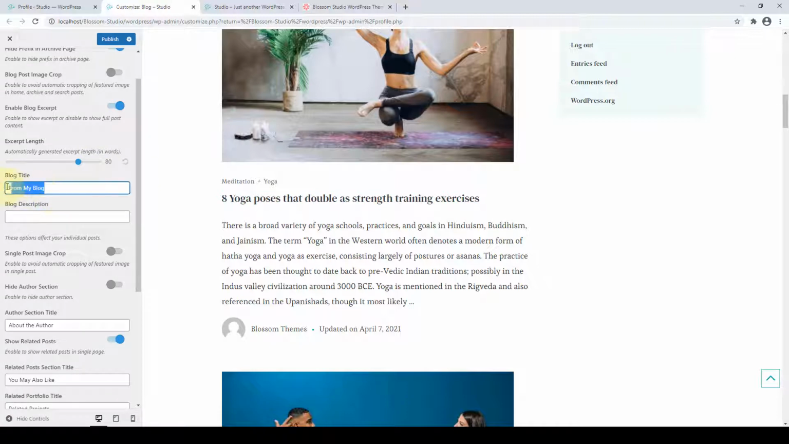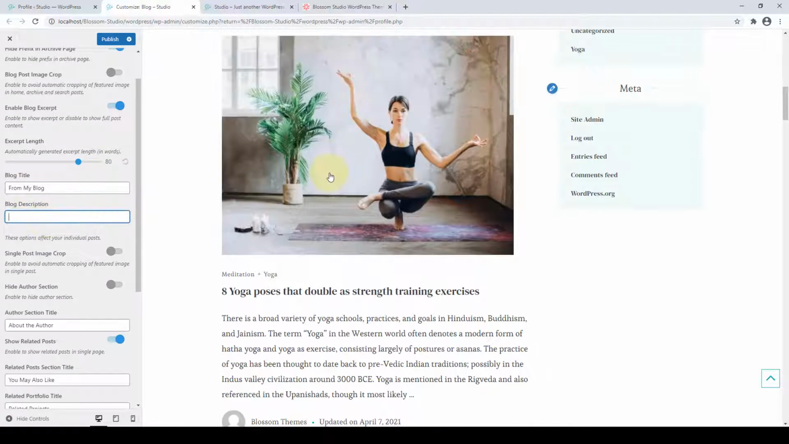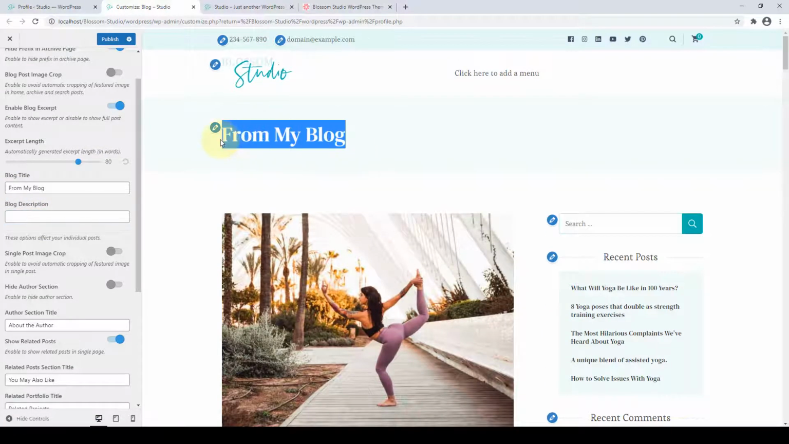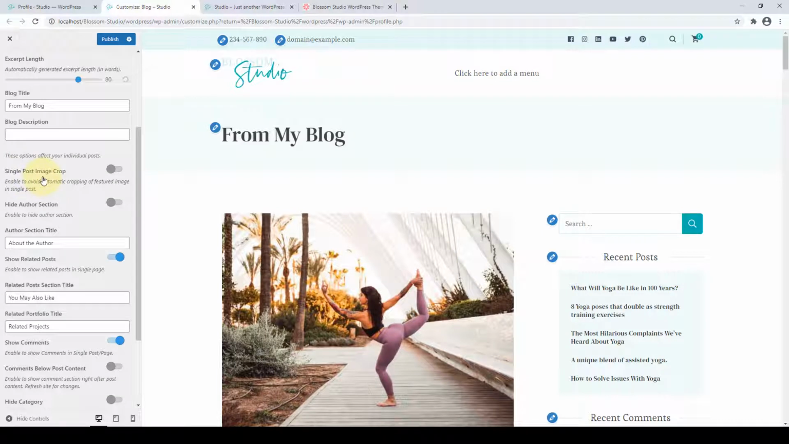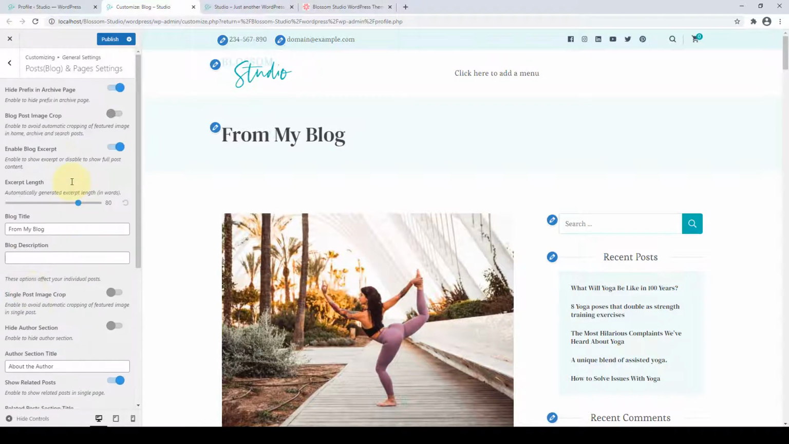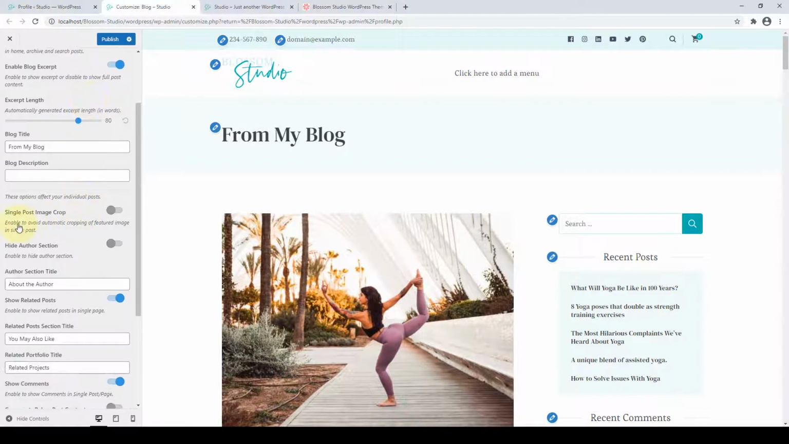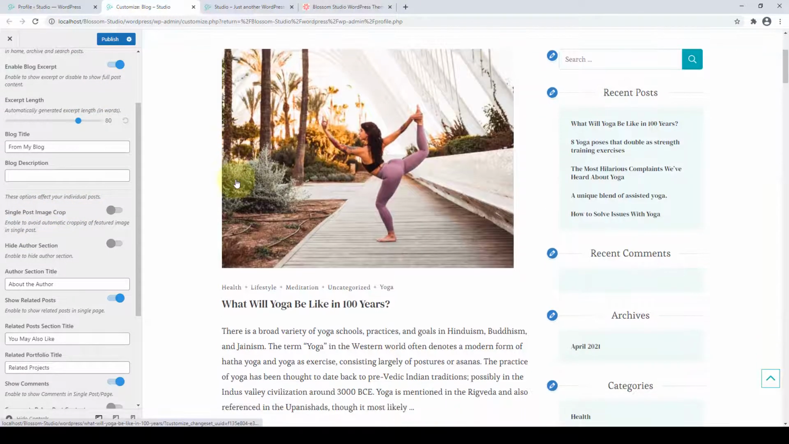Next is you can select the blog title and blog description. This is the blog title. If you wish to add in the blog description, you can do so from here. Next option is single post image crop. This is the same as blog post image crop. The only difference is that it avoids the cropping of images inside of your single blog posts.